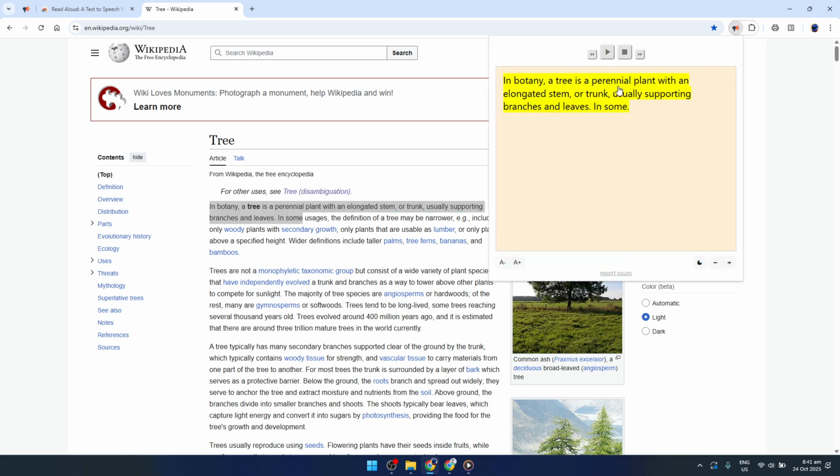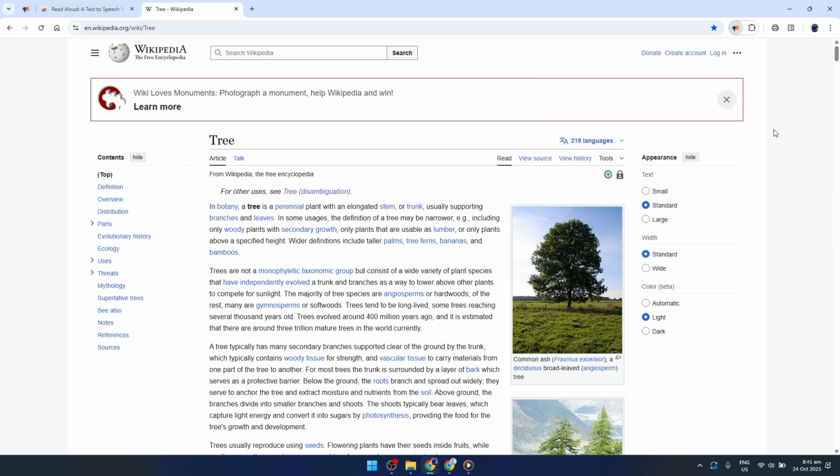And there you have it. By following these steps, you can transform your browser into a tool that not only displays information, but reads it to you in a clear, audible manner. Whether for leisure or productivity, using Google Chrome in this way can offer a rich and versatile browsing experience.